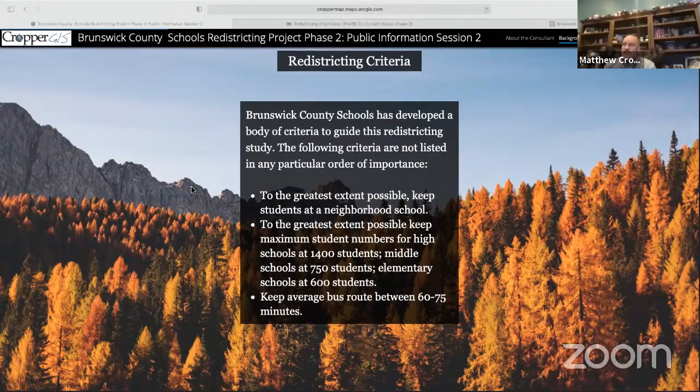Also, to the greatest extent possible, keep maximum student numbers for high schools at 1,400, middle schools at 750, and elementary schools at 600. So there are some targets there for numbers of students in buildings, but we're also looking at utilization, because sometimes capacity varies. One school may have more seats, another school may have fewer seats. So we're not only looking at the numbers of students in the building, but also at utilization, which means percent full.